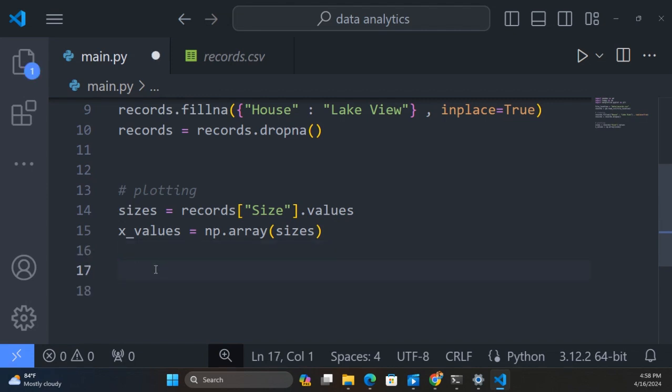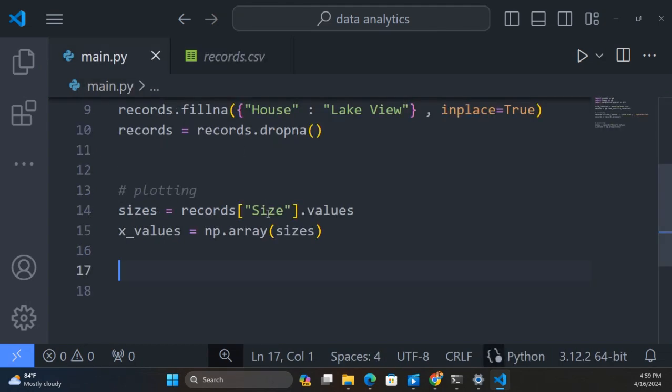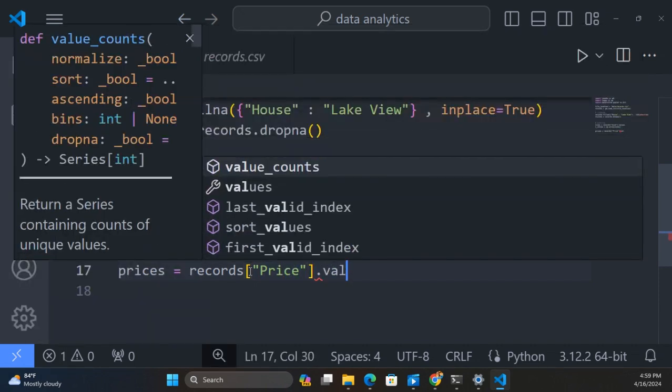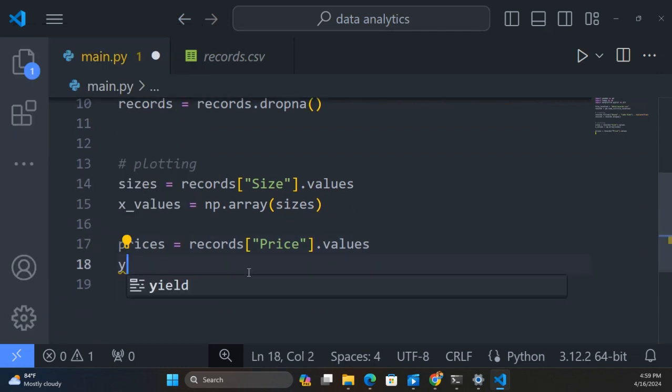So now let's do it for our prices. So is it price or prices? So I think it's price. So we can have prices, then I'll set it equal to records, then square brackets, and the name of the column there is price, then I'll use dot values. So dot values. Then we can come to have our y values.